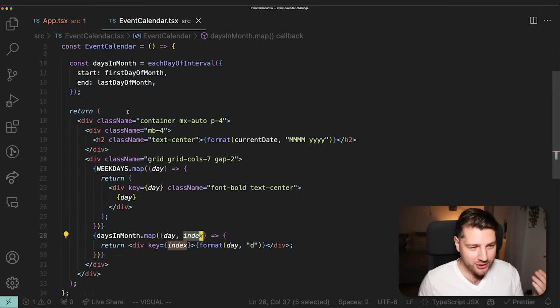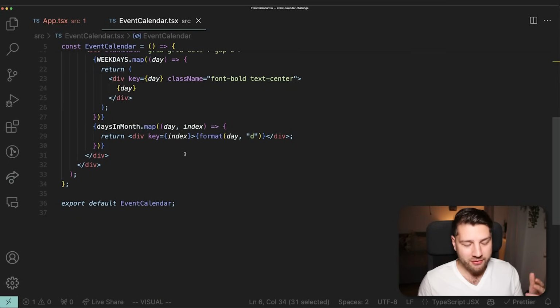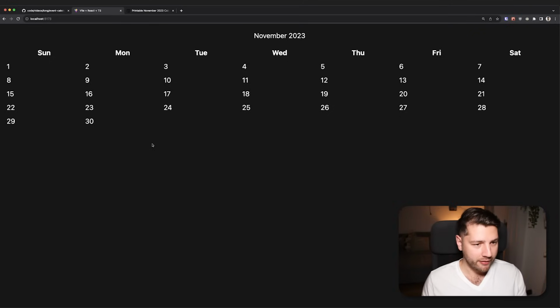But as soon as these days change, for example, if our current date was ever going to change, this would no longer be valid, and we would have to use something else instead of the key, just to make sure that it's always unique across different renders. Great. So now with this, let's go back to our application and see what we have. There we go. We have something that looks a little bit more like a calendar, but also at the same time, not quite. So let's make some changes here.